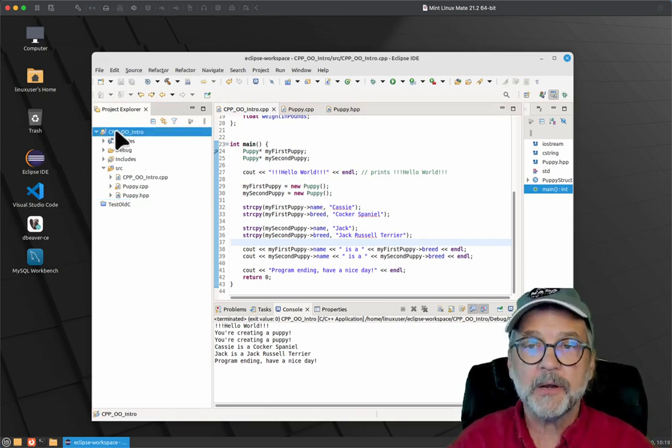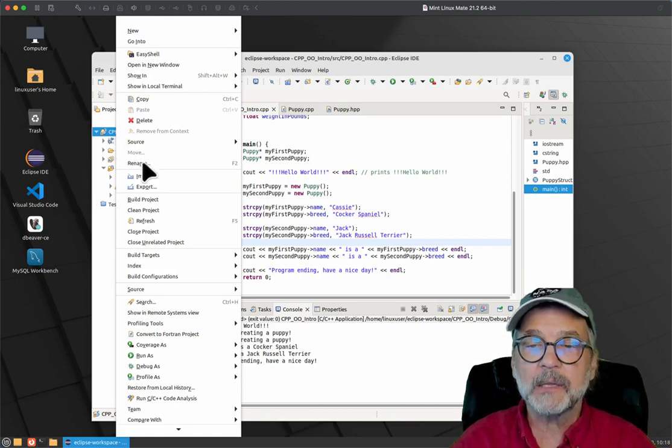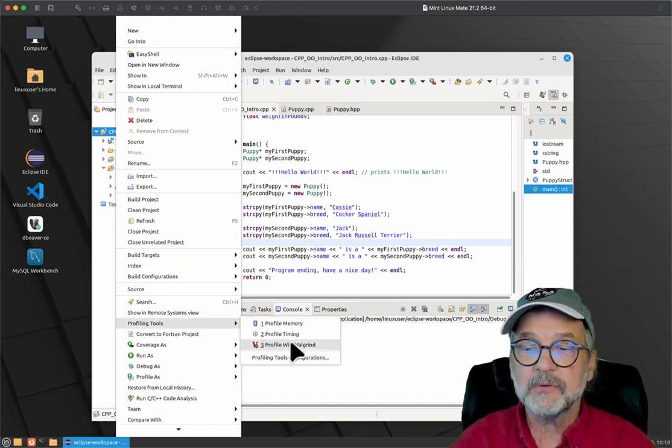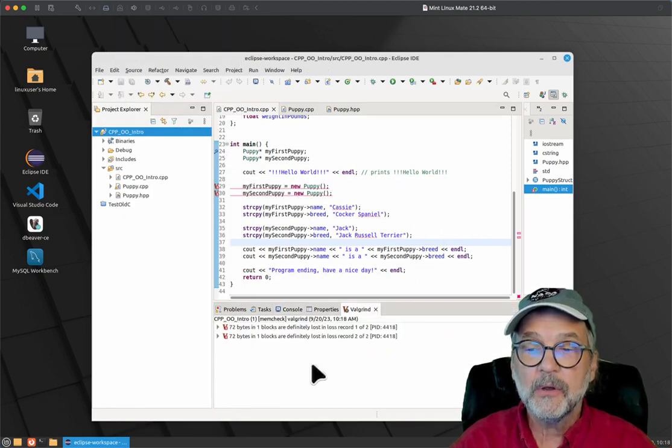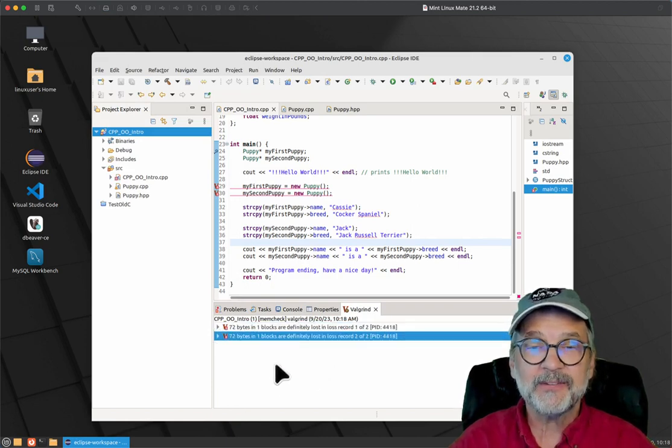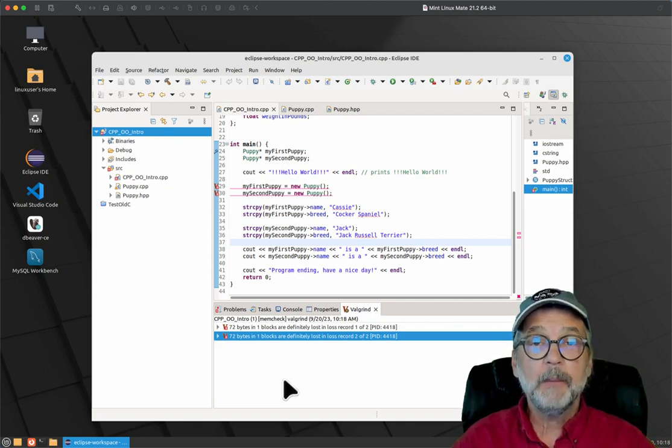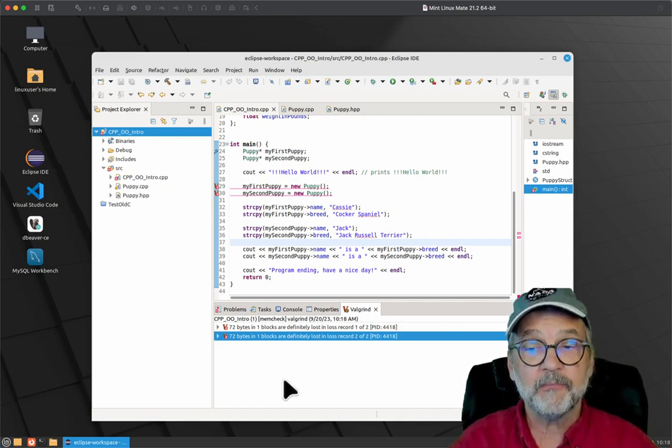Now, we still have a problem here. And some of you may already know the answer to that problem. I'm going to right click on this, profiling tools, profile with Valgrind. We have some memory errors. Now, it didn't show up in the compile. It didn't show up in the running of the program, but we have some definite problems here. We have basically 144 bytes lost.